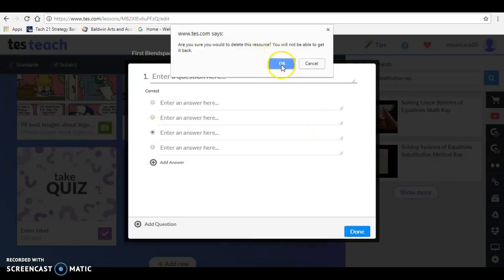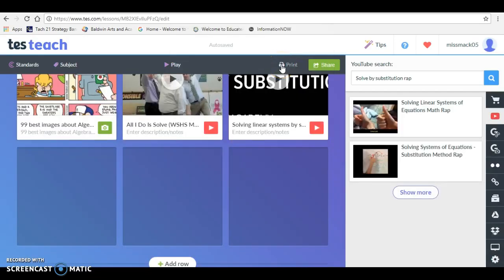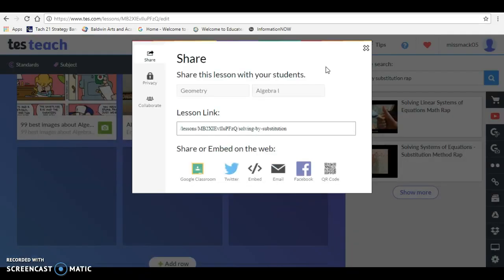In this case, I don't have any questions, so it's going to make me delete, which is okay, but you get the idea. Once I'm finished with the lesson, I simply touch share, and now it gives me the option to share with my geometry students. I could share it with my Algebra 1 students.